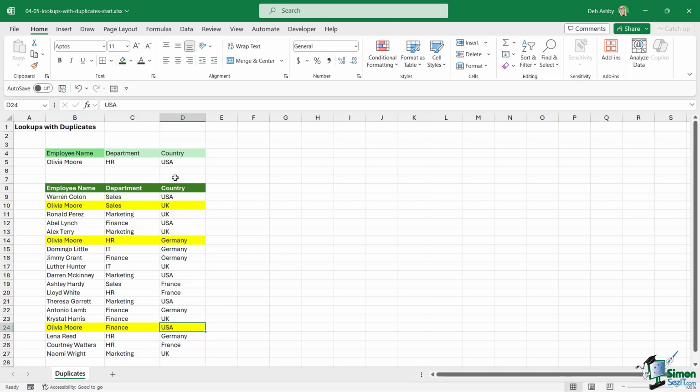So neither of those 2 methods are giving me exactly what I want. So how can we do this? How can we return this Olivia Moore sitting in the middle just here? Now we can use either VLOOKUP or XLOOKUP to do this, but we need to be a bit smarter about how we use them. Because what we effectively need to do is create a unique reference in order to find the correct record in the table.